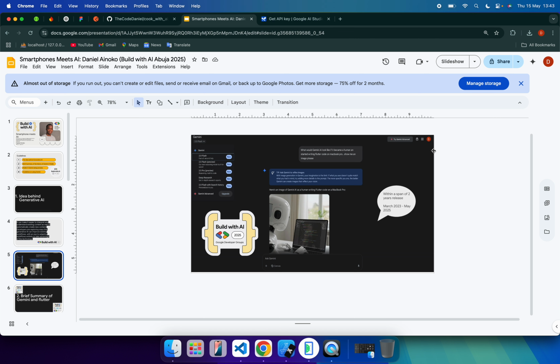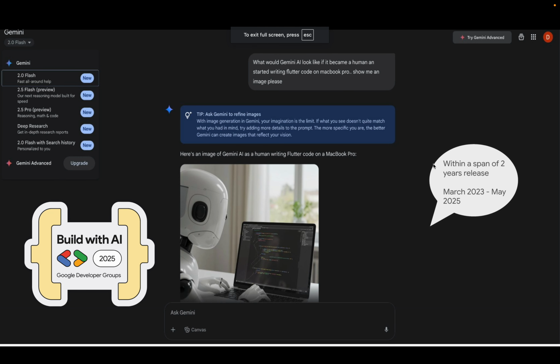For an image that was generated based on just data training, that is a long way, right? And I pointed out here that this is just within a span of 2 years of public release, right? So Gemini was first introduced to the public around March 2023, and we're currently in May 2025, right? So that's like 2 years and almost 2 months of difference since the launch date. And we already have these capabilities.